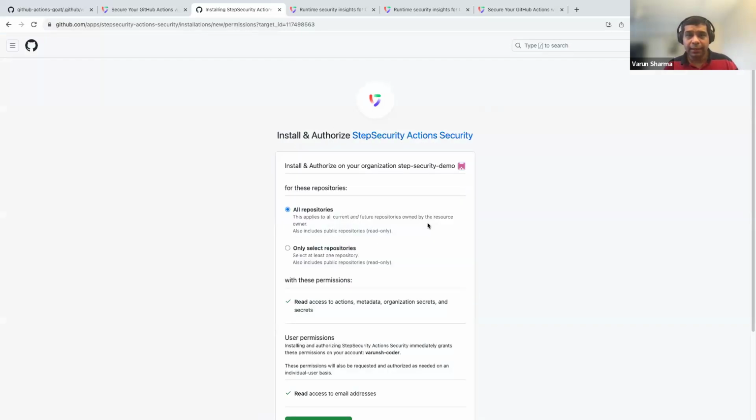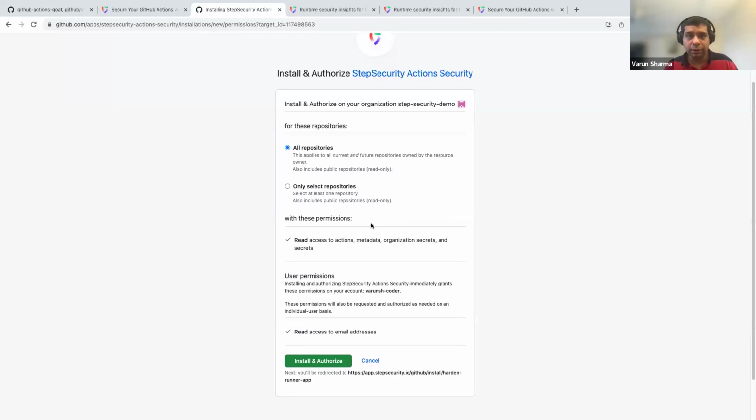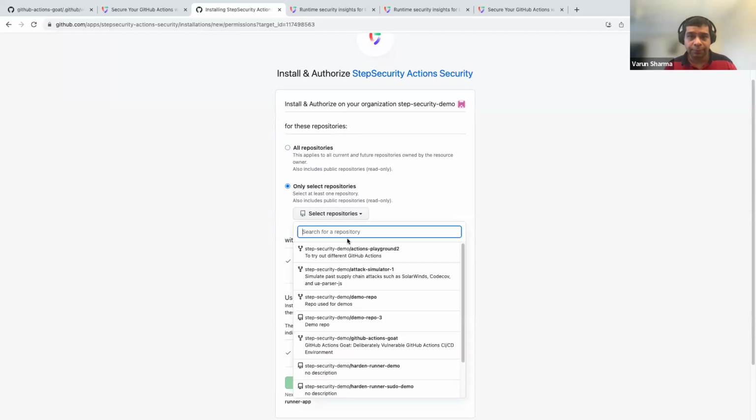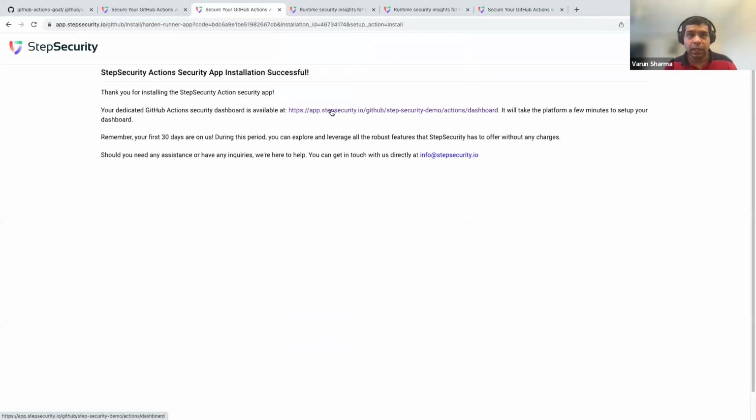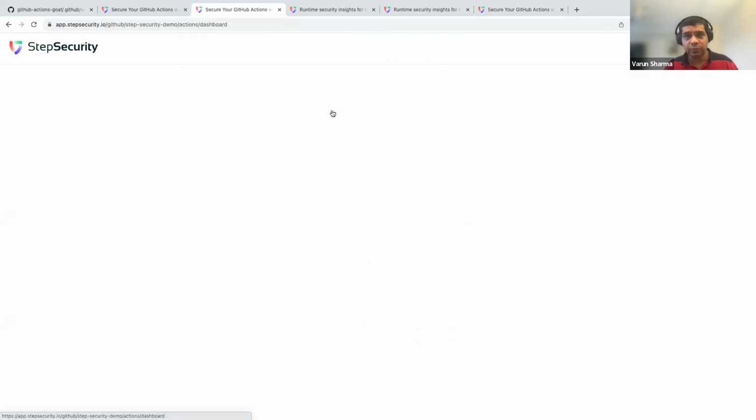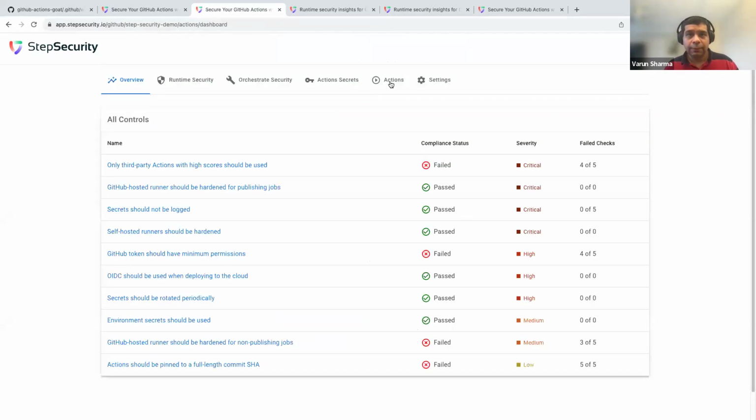So here I'm going to go ahead and install this app on this demo repository, and I can just select the GitHub Actions code repository and go ahead and install it. And then you should see this screen with again the link to the same dashboard. And if you click on this, it should redirect you to the dashboard now, which has more information.